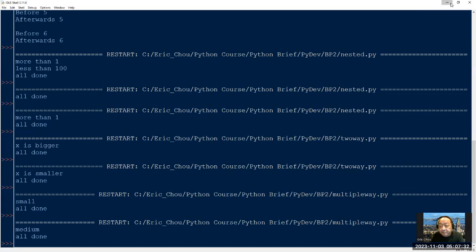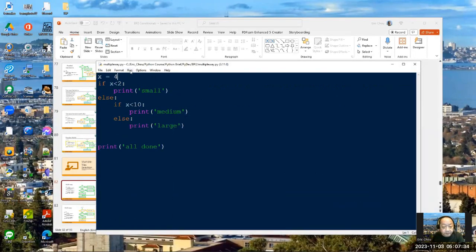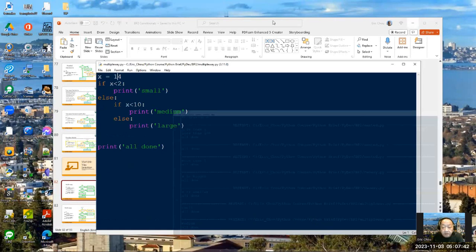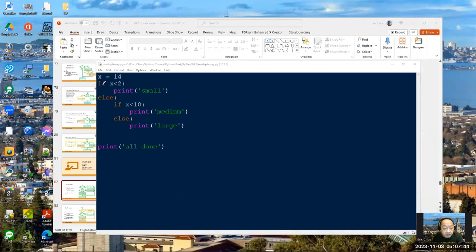4, you get medium. Let's try 14. 14, you got large. So this one, as you can see, you have these 2 aligned. So 2 you go here, 4 you go this one. Okay, and then the same for 10. 2 you will go here, 4 you will go here.